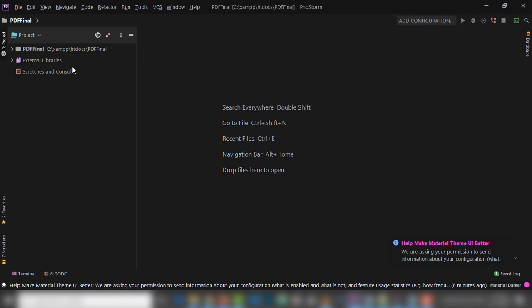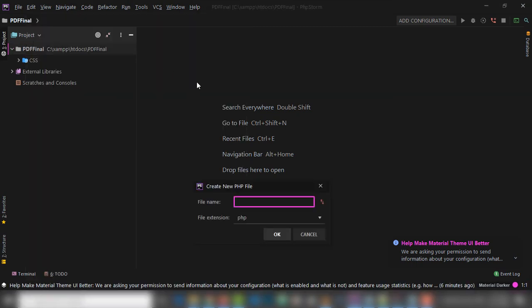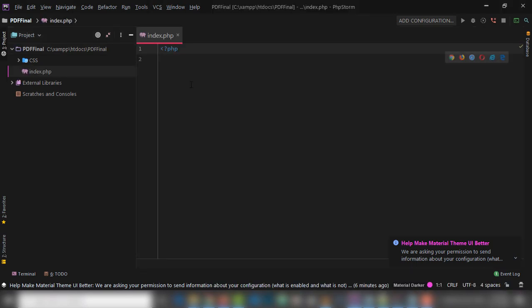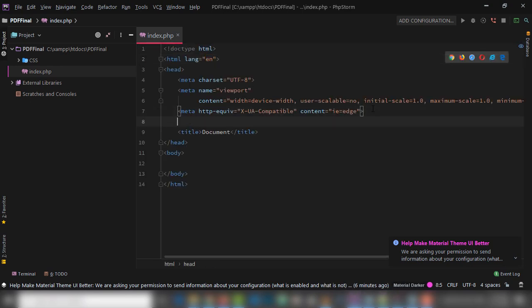This project is available in my editor. The editor name is PHP Storm, right? Inside this project there is a CSS folder. So first thing you need to create a file, index.php. I don't need to write the PHP. Provide the basic syntax of an HTML file, and you need to include the CSS link, CSS folder, bootstrap.css, right?